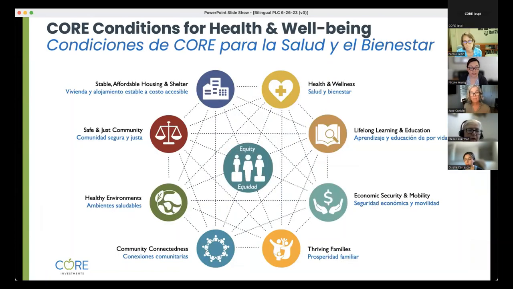And you'll see on the next slide that we often refer to this concept of the CORE conditions for health and well-being. Everything that we do and build and create and teach in CORE is centered on creating these eight vital interconnected CORE conditions for health and well-being, again, with equity at the center.